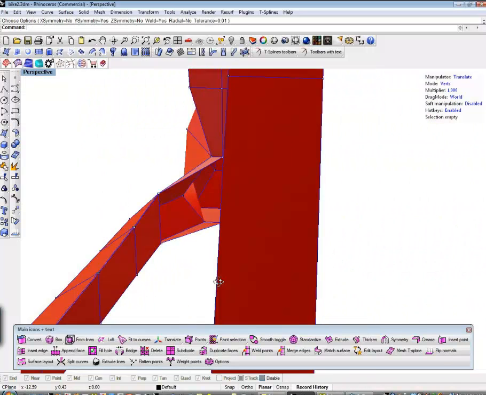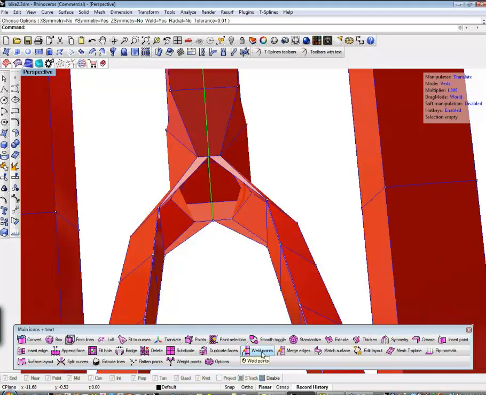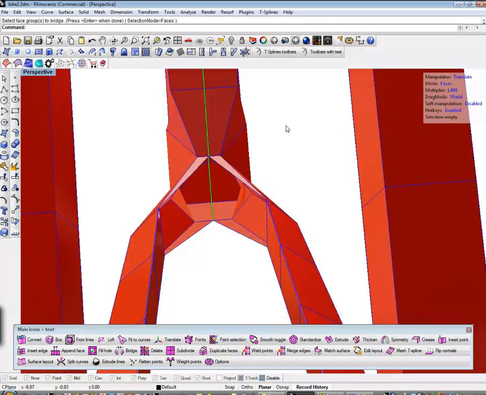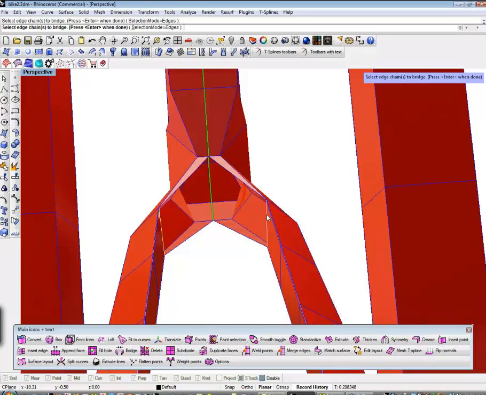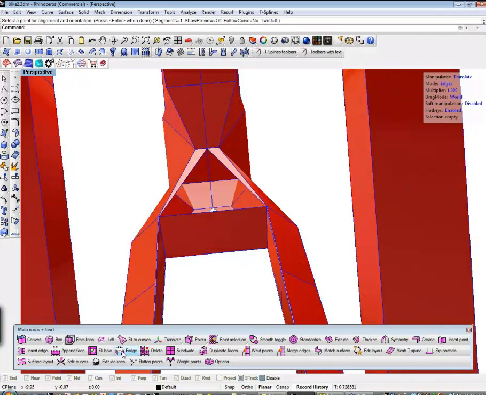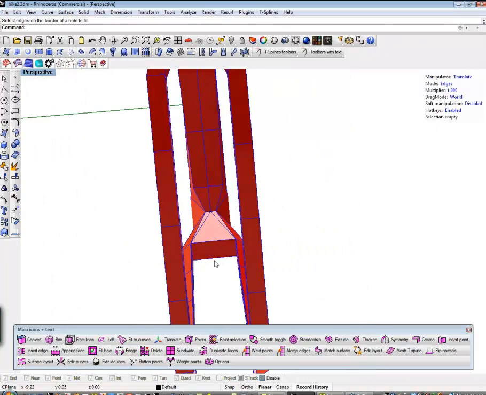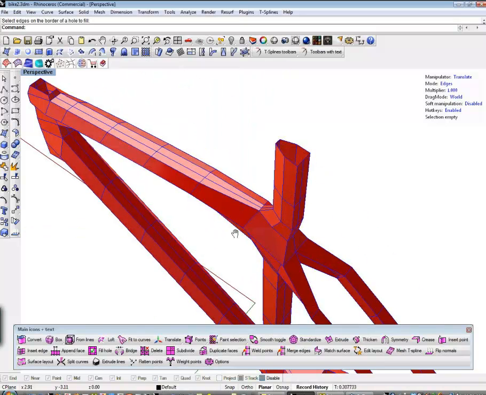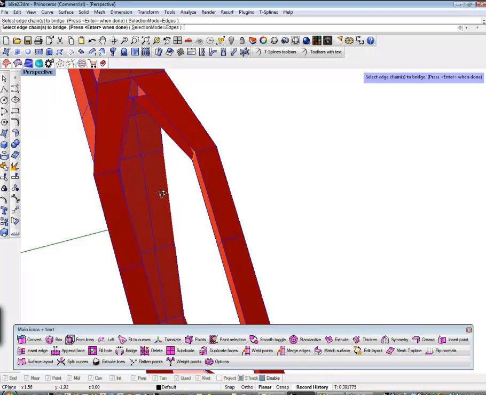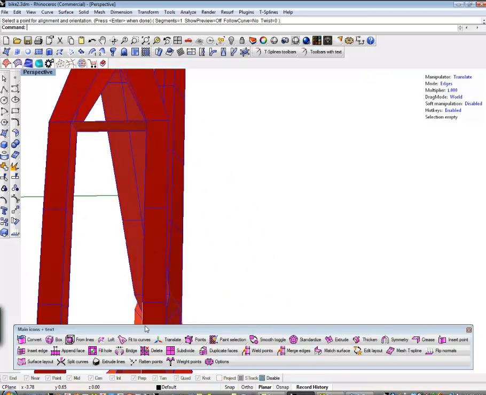And we'll just hit this back up real quick. I'm going to go back and bridge this. And oops, I'll make sure I'm in face mode or in edge mode. Here to here. That's fine. Fill hole. Fill hole. Same thing up here. Bridge from here to here. Fill hole. Fill hole.